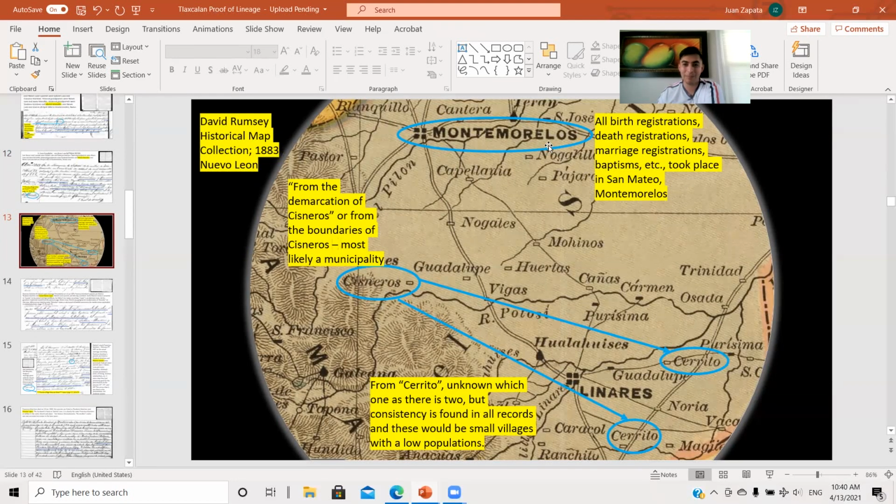I don't think there's ever been, this is probably the most population they have now, and it's only 50,000. And back then it would be way, way less. So that's where all the birth registrations, death registrations, everything took place in San Mateo, Montemorelos, same church, okay? So that's one thing you want to keep in mind.